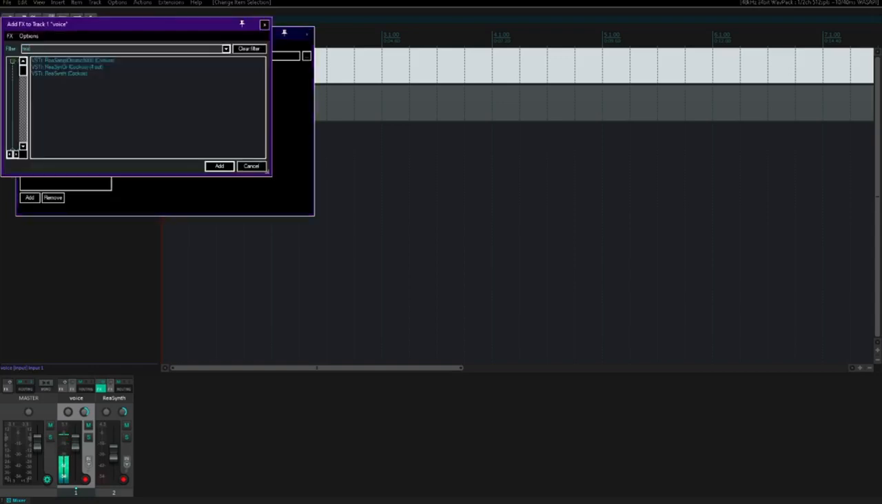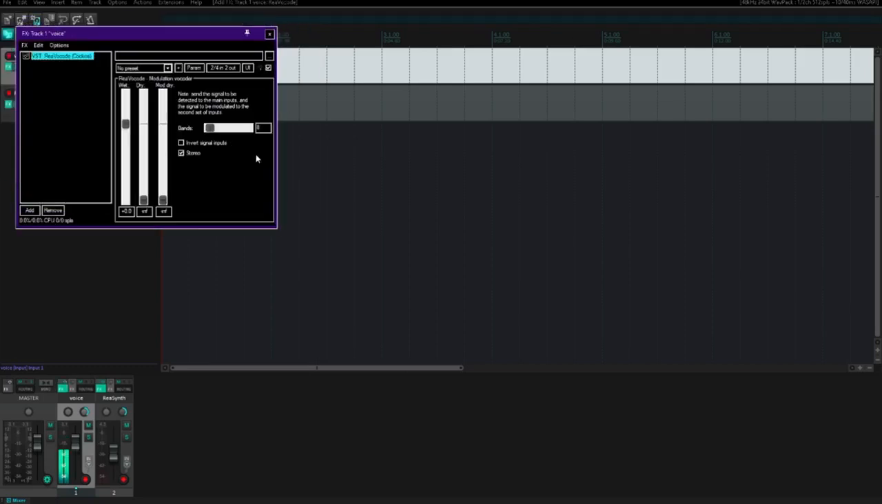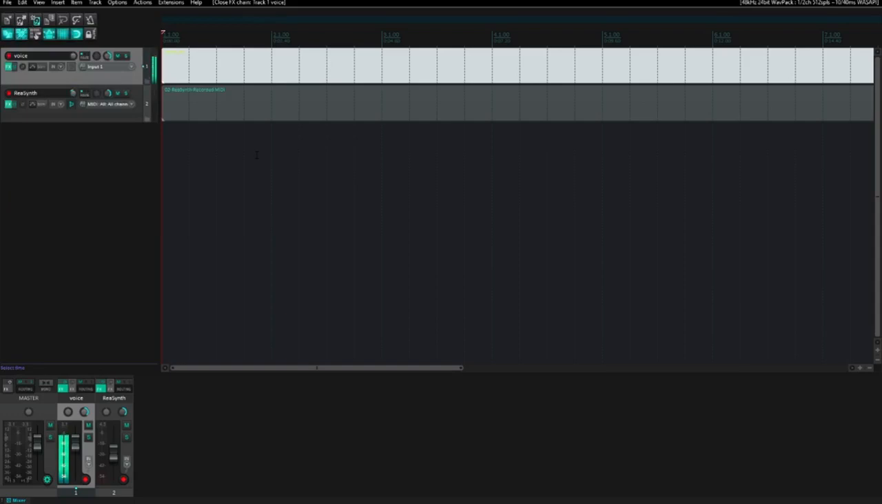Let's add ReaVocode. This effect is ReaVocode. FX track 1 voice dialog. You can't hear sound yet. What you have to do is go to the resynth track.